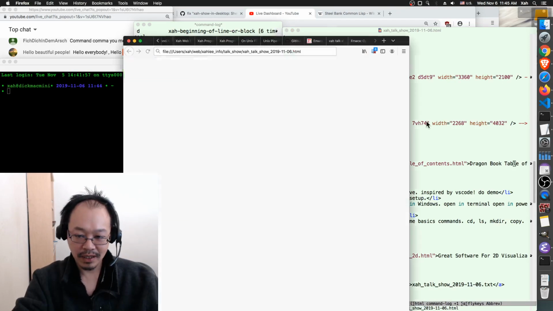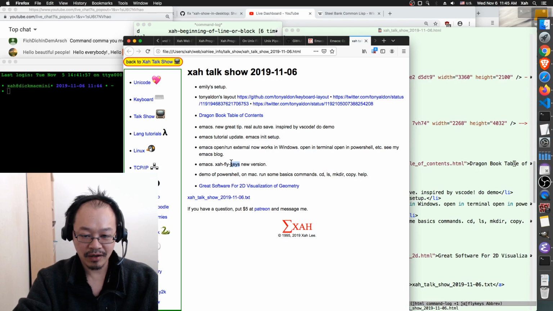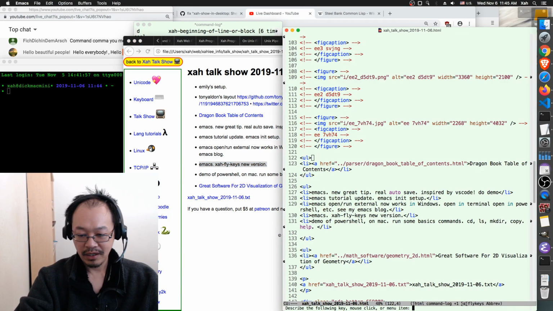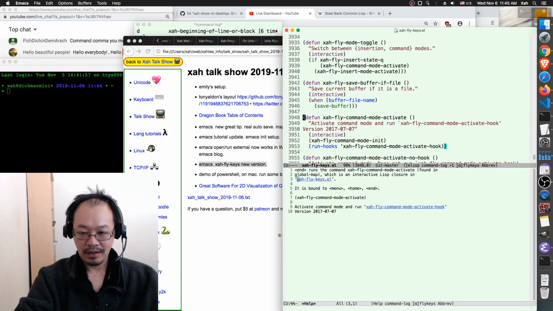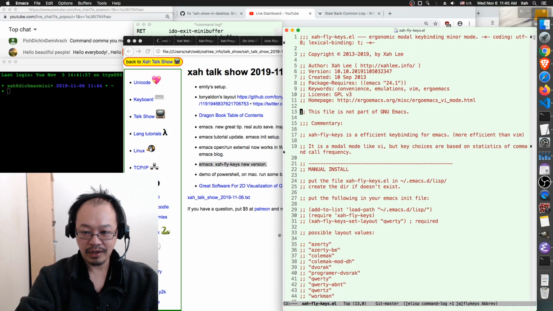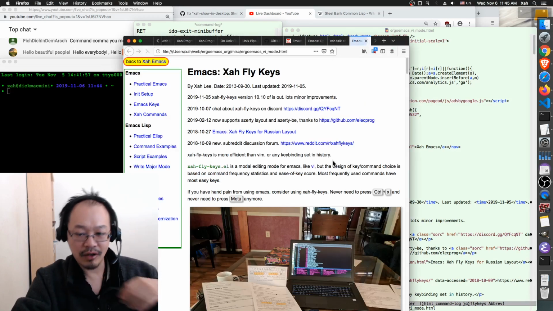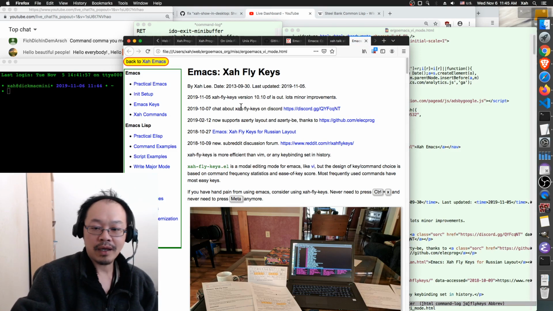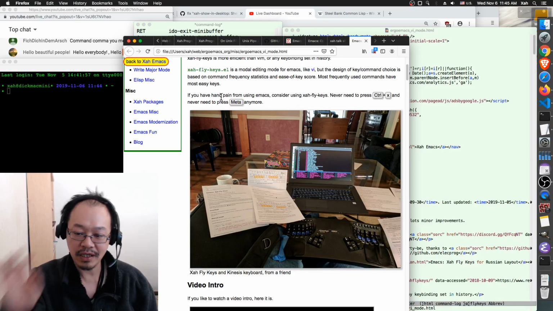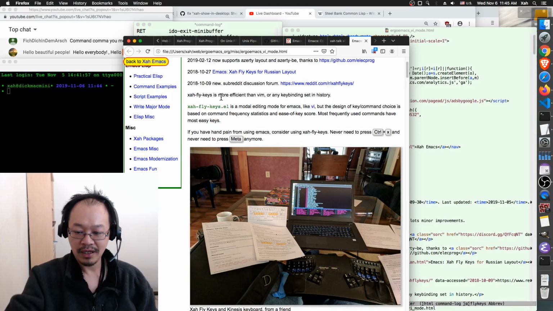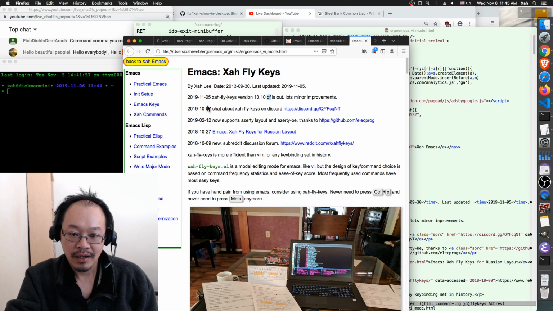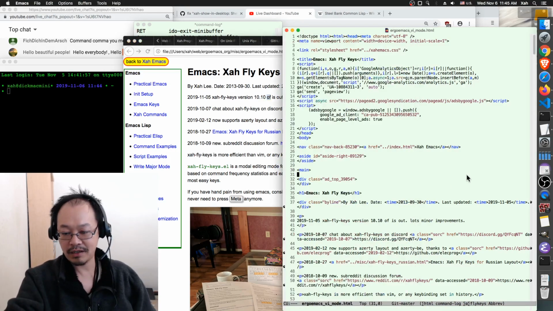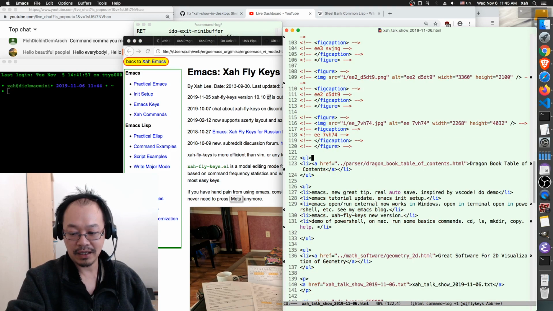Let's see what's the next Emacs stuff. Xah Fly Keys has a new version. So here is the source code. Go to the top and go to the URL. Daniel Langlois's pull request has not been processed yet, because there's a lot of work. I tried it. I need to fix something. Anyway, there's a new version of Xah Fly Keys.